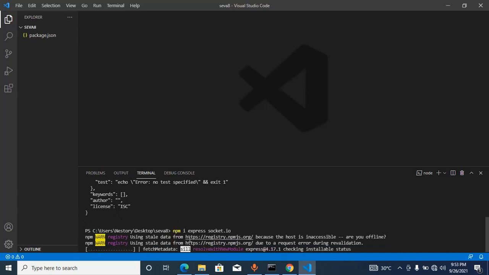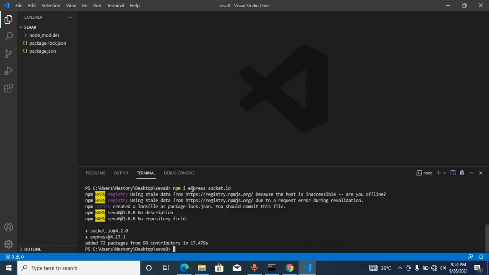Remember this i stands for install, so I could put npm install express socket.io, but I just make it in a simple way, just i. Also I could say npm install express first. After the install completes, I'd go again for socket.io, but we want to save time. Let's install all of them. As you can see here, socket.io and express are in place.